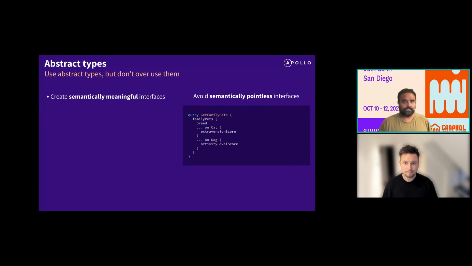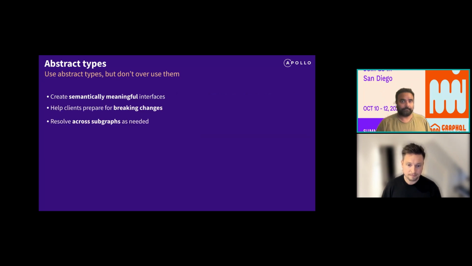Another thing to really consider is trying to avoid semantically pointless interfaces. So in this case, again, relying on that previous example, you can see that the fragment spread on cat and dog will retrieve the individual fields for those. But if there isn't a use case where you need to represent both of these in your client side, it's not really providing any value. So building on this, you should only add interfaces with careful consideration, because subtle breaking changes can occur.